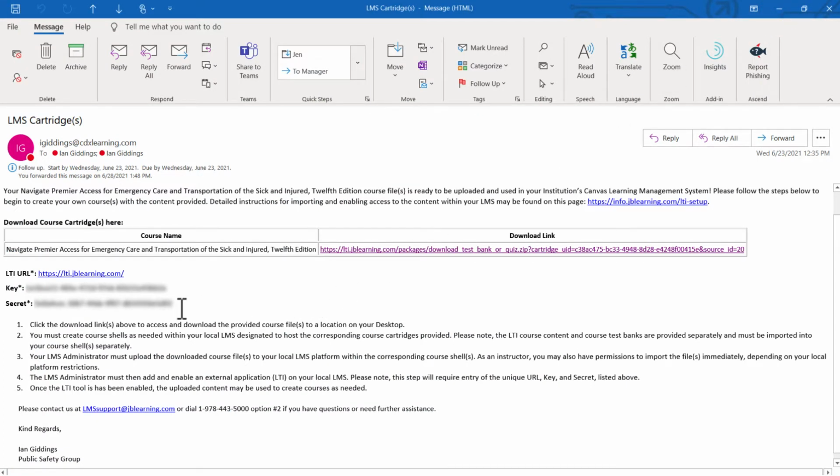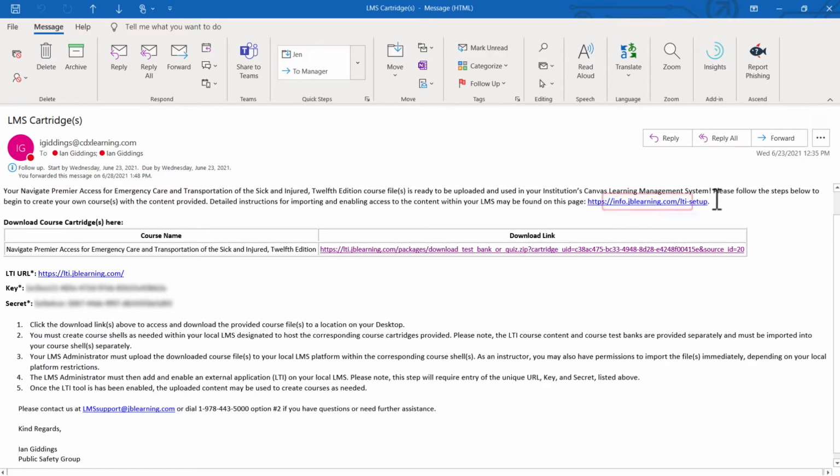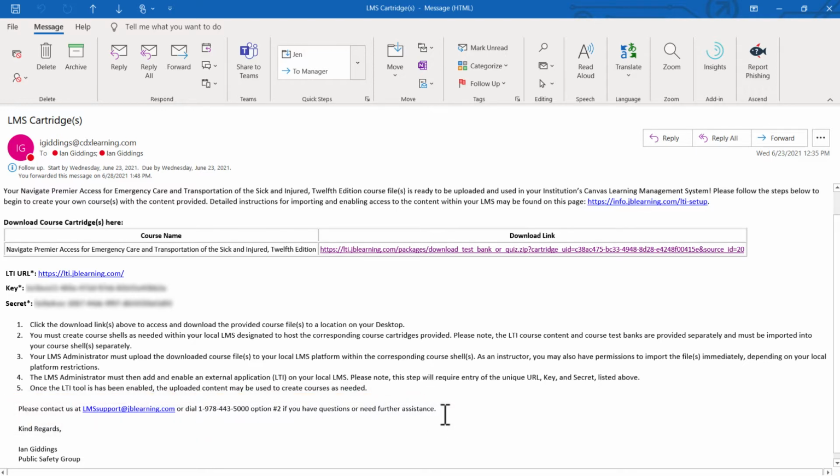Also contained within the email, you will find the LTI URL and unique key and secret that we set up for your institution to enable secure access for yourself and your students to our content. You'll also find some high-level direction steps below that information. But again, I want to point you back to this URL at the top of the email, which will have detailed instruction sets for any particular step in the process or course configuration needs. Finally, at the bottom of this email, you'll also find contact information for our technical support team if you require further assistance in setting up the content within your LMS.